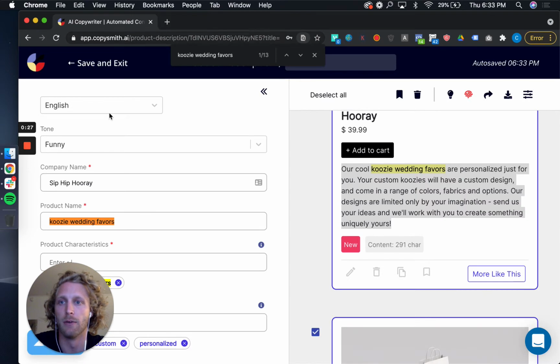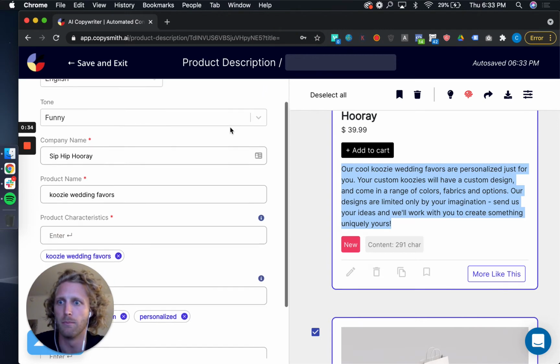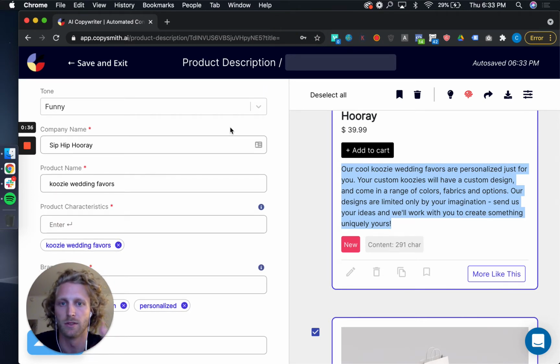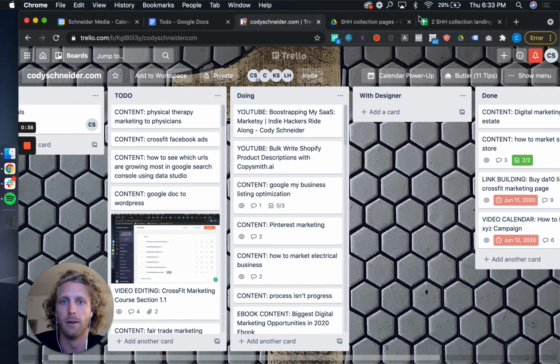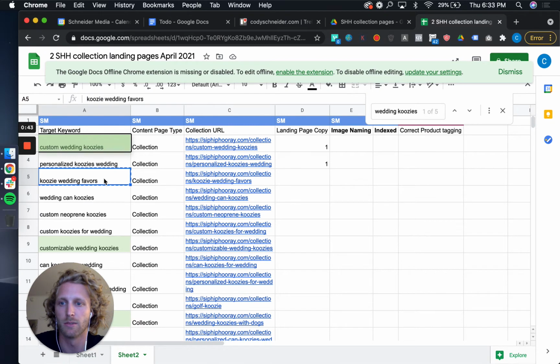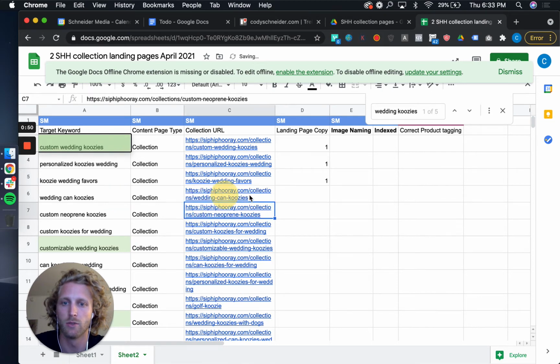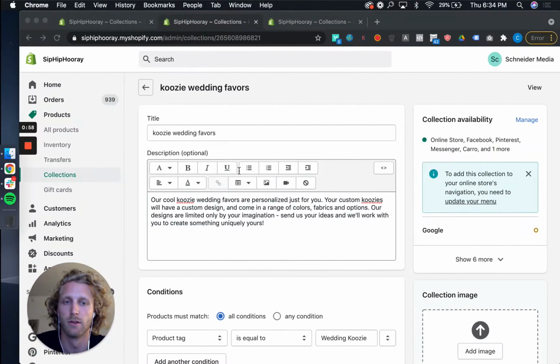So within Copysmith, I go to the product description, basically their product description pre-built form. What I'll do then is create all of the listings that we're going for. So we just finished this one, so I'll move on to the next. So wedding can koozies. I've already created this collection with that target keyword phrase. So what I'll do is just take this over.